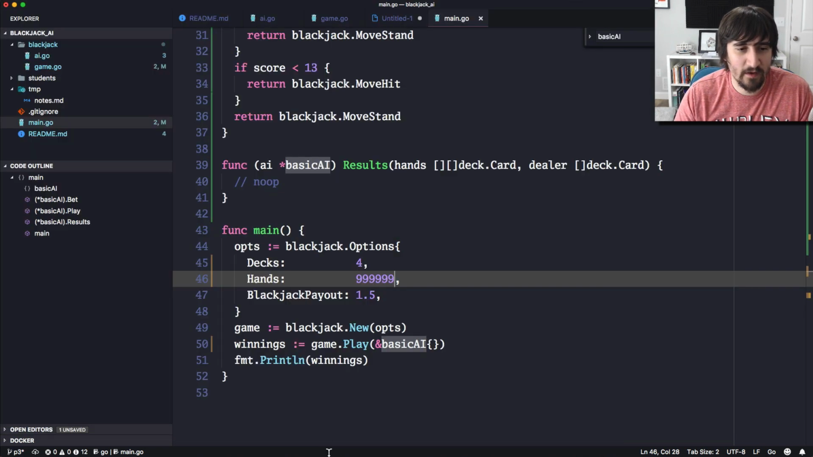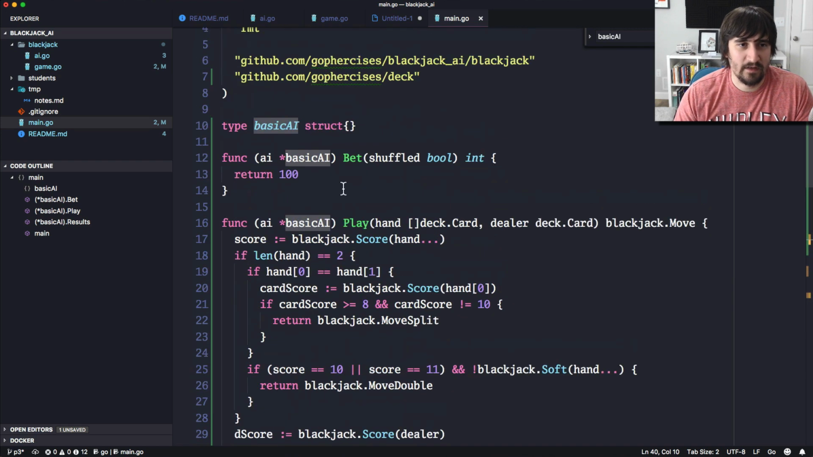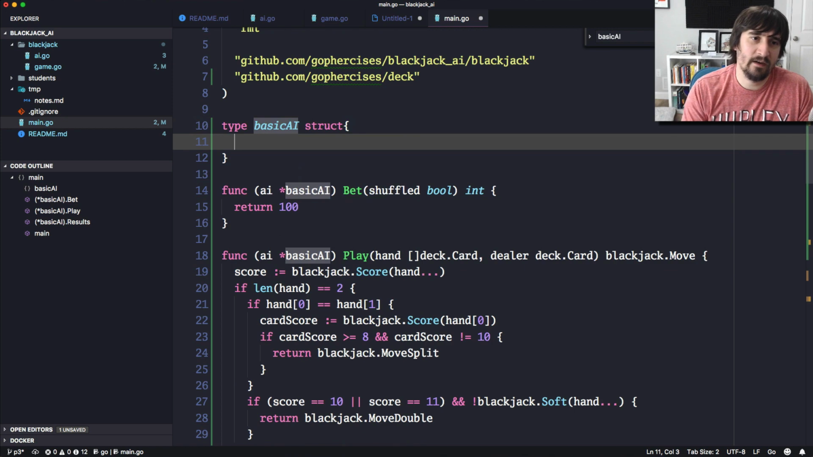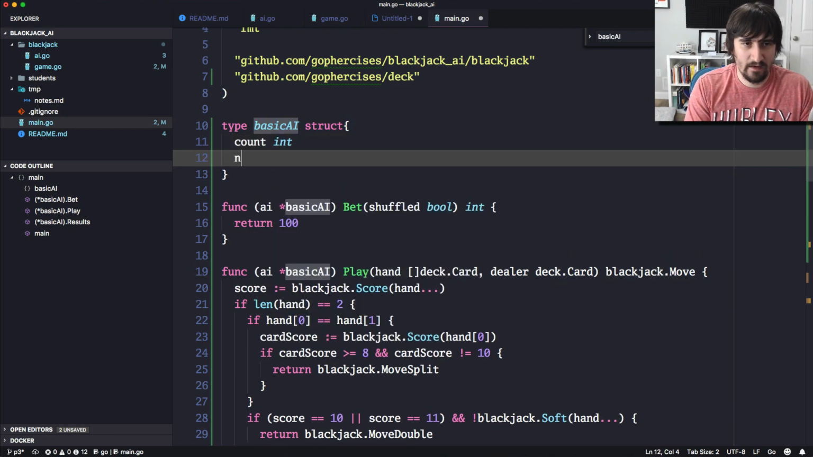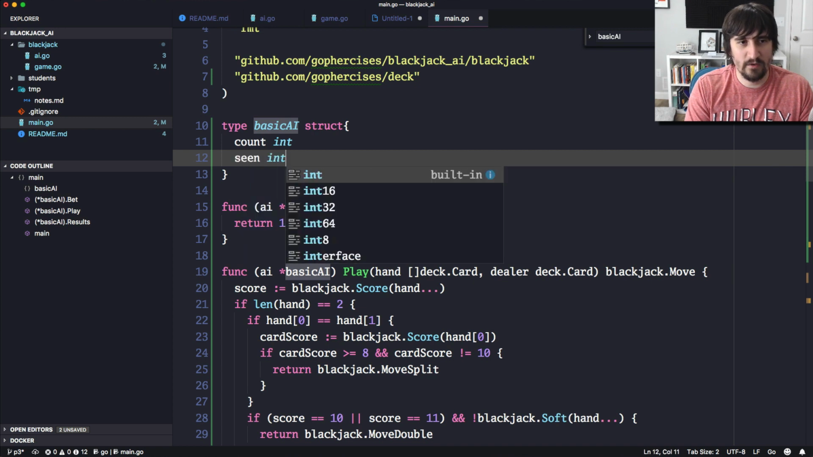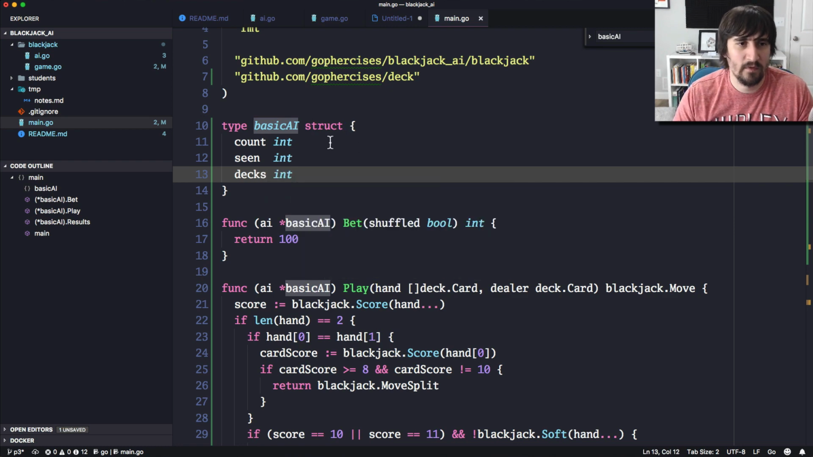Okay, so we've got this running. The next thing I want to do is add some basic counting. So we're going to go to this Blackjack AI and add some count, which is an integer. We're going to add a scene, which is an integer for the number of cards seen. And then we're going to keep a decks, which is the number of decks total.